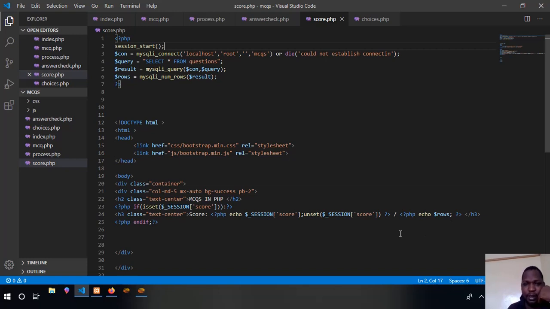We get them here, and we check if the session score is set. If it's set, we display it here, and we unset it at the same time, because if you don't unset the session score, it won't go away. So we have to unset this and then put over the total here. And that is how the whole thing operates.